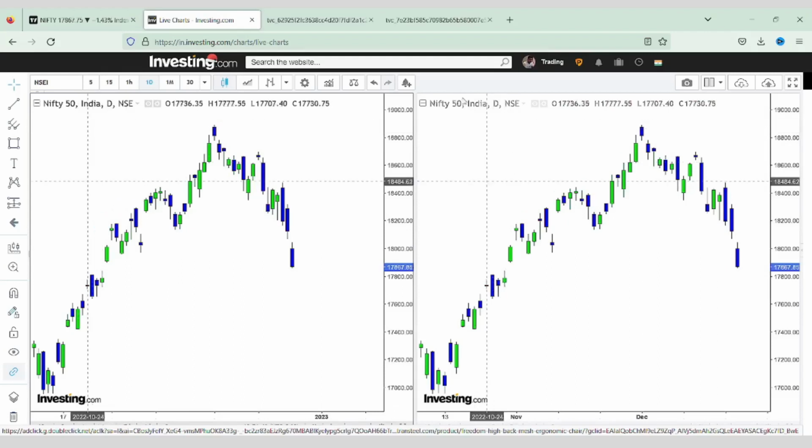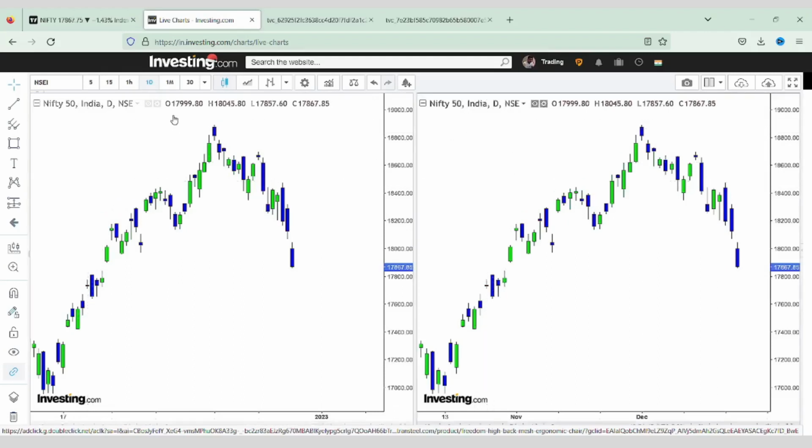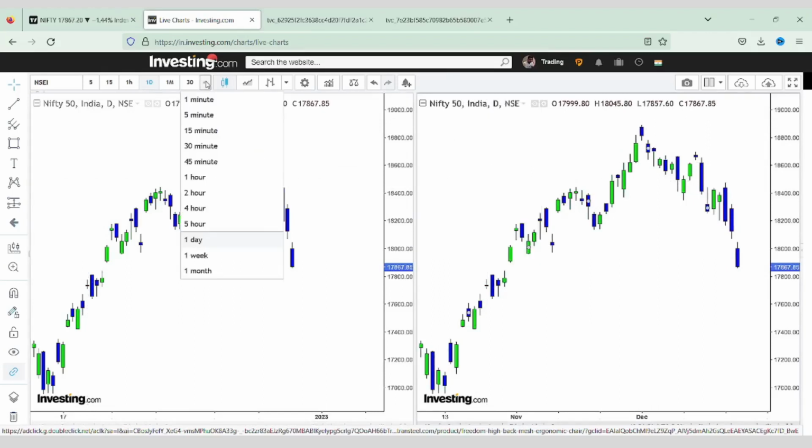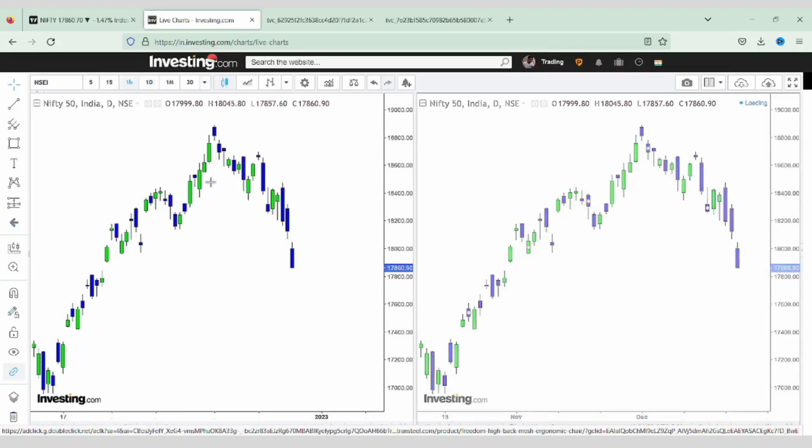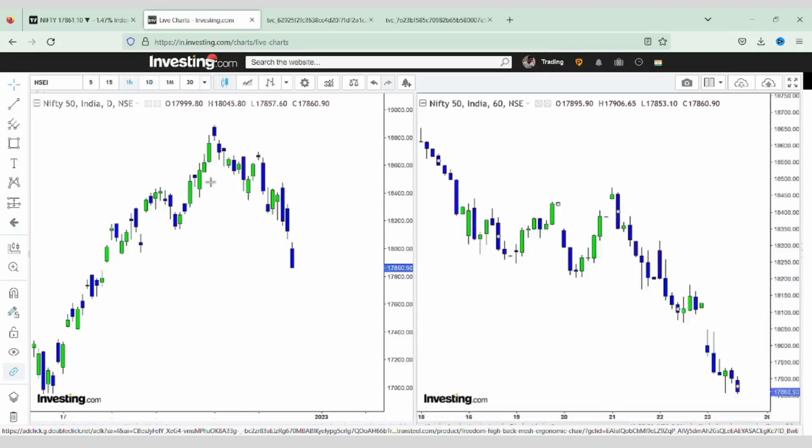So all I have to do is just click on this and go to the time frame section. That is the time interval section, which is on your left hand side up top corner. And click on 1 hour chart. Once you click on this 1 hour chart, that's it. You can see that on the left hand side we have one-day time frame, and on the right hand side we have something like 1 hour chart.